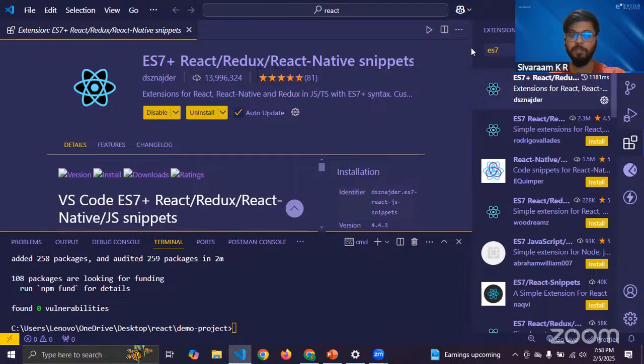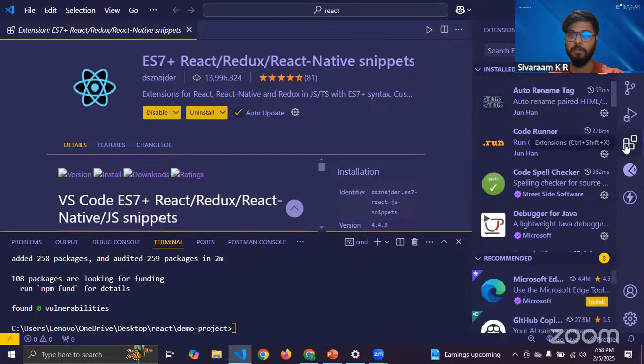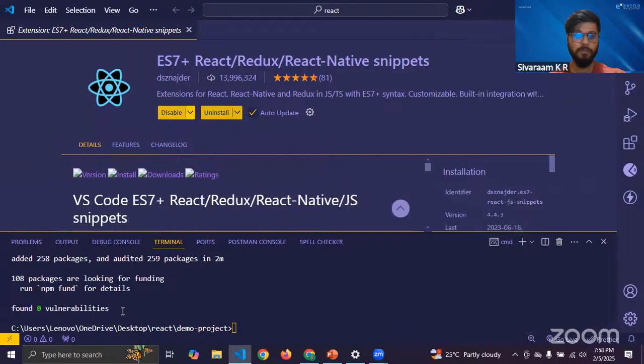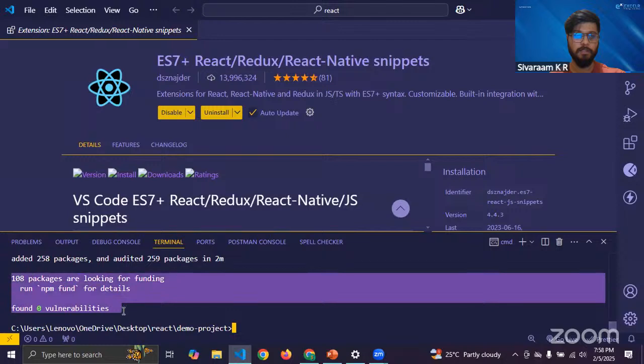So I'll say this again, go to your extensions. It's on the right side of your VS Code, or else to the left side, it's up to you. So once you click on this extensions, you need to search ES7 and then click on the first link, and then you have to install this. That's it. Once this part is done, you can see React is saying successfully installed.